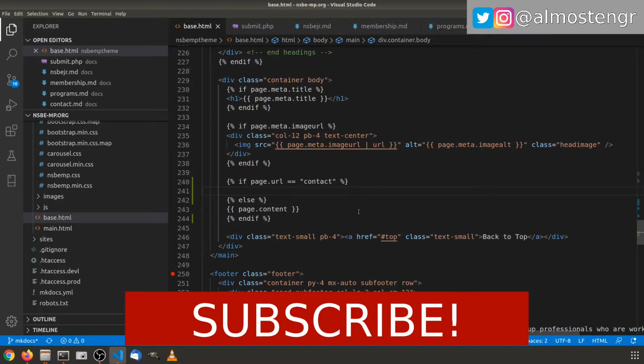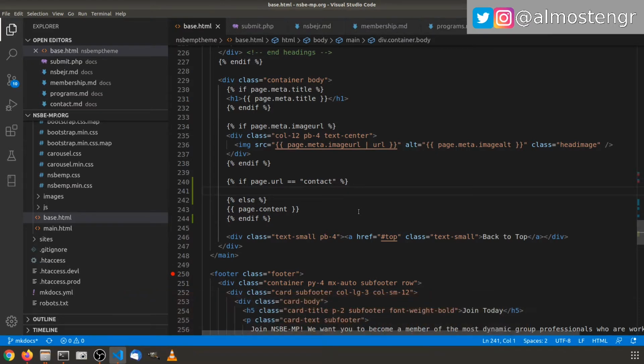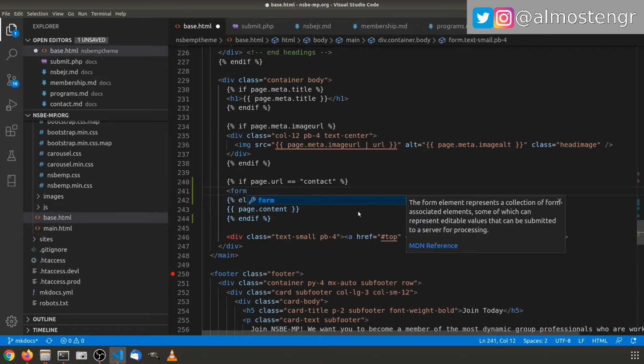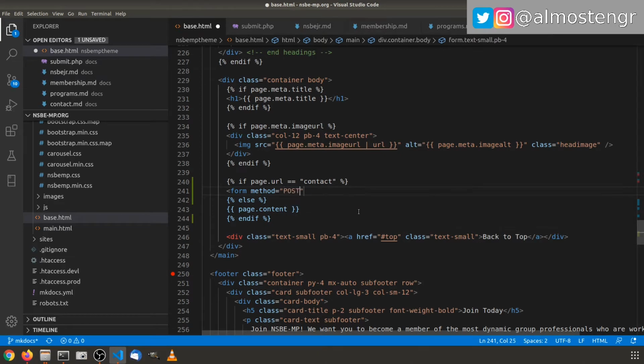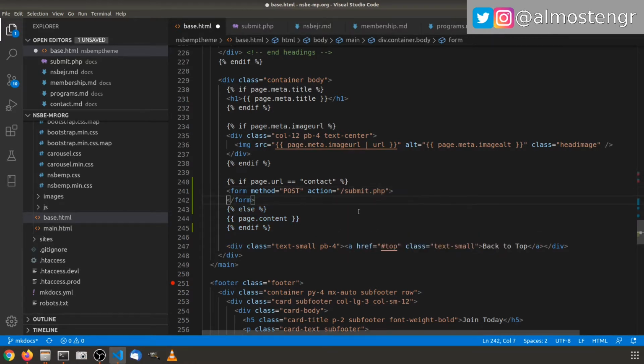Let's see. You want to have the form in here so that it shows only on that page. Okay, so do form, and we're going to have the method of post, and the action will post to the submit PHP page that we just created, and we're going to close that form out.